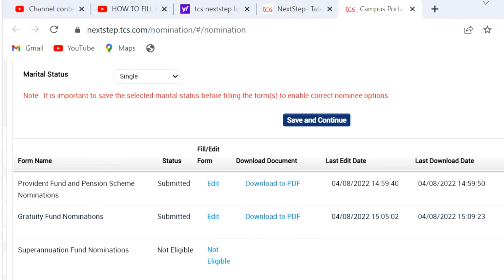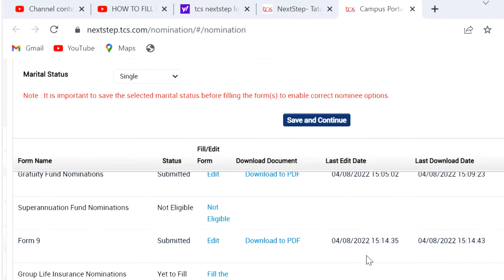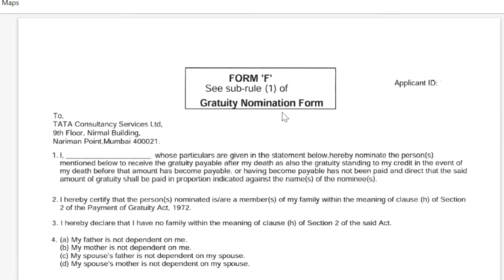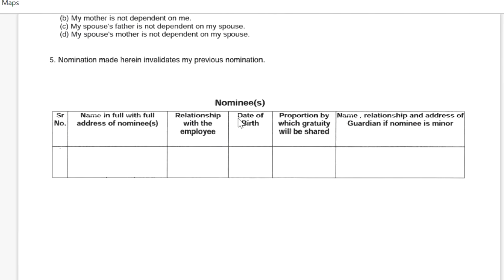So if you want sample filled forms, you can access them here. See, you are single, so you can click on single, and it will download the sample filled form of provident fund pension scheme nominations like this. All are available here, so don't worry, I will tell how to fill all these forms. See, after downloading the samples, a PDF will open.